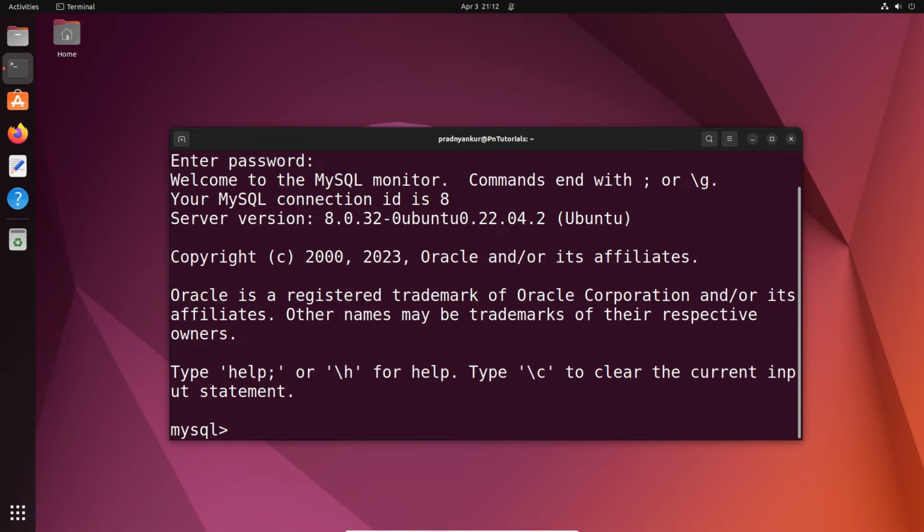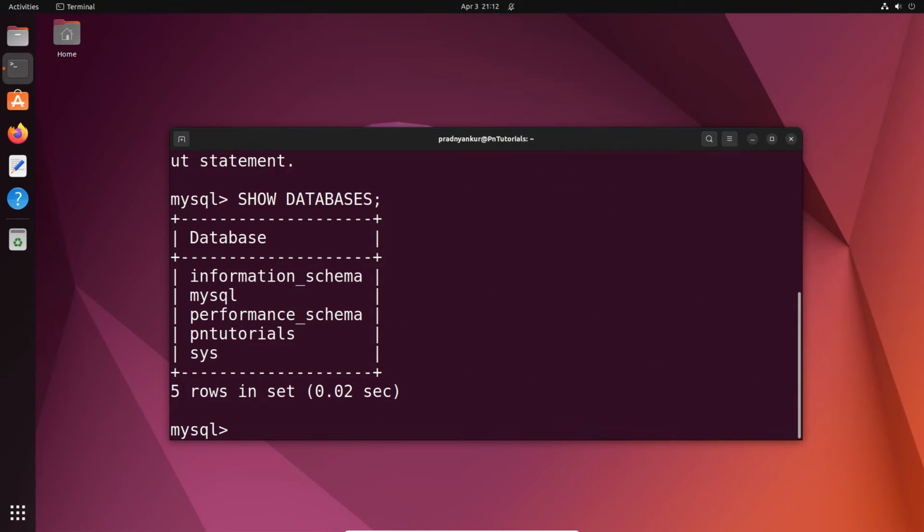Now let's execute SQL statement to display all databases. Show databases semicolon. Press enter. In previous video, we created this PnTutorials database. So I'm gonna take backup of this database. You might have one or more databases you are working with. Let's backup all these databases. If you do not have any database, then you don't need to worry about this step. You can skip to the next step.